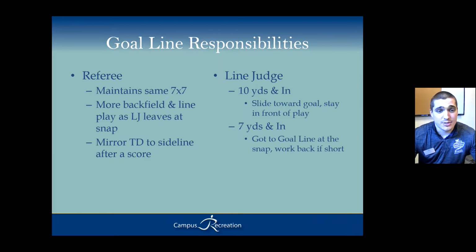So when you are 10 yards and in as a line judge, like I mentioned, you will start at the line of scrimmage and then you will slide towards the goal line. And you try and stay in front of the play. So that way, when you have to determine whether or not it's a touchdown, that you're in good position.